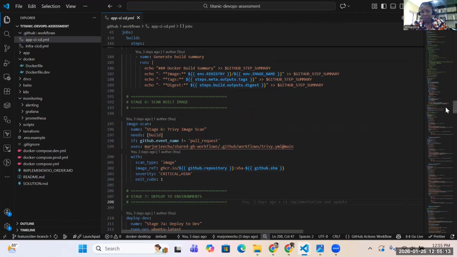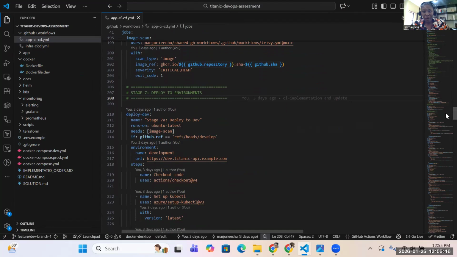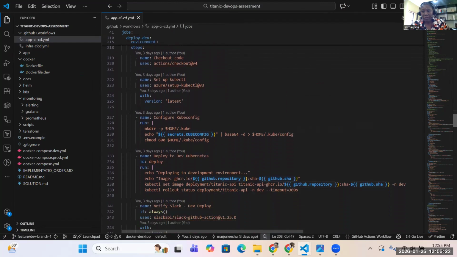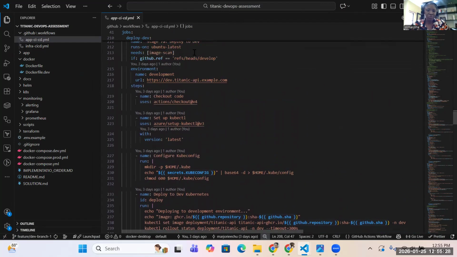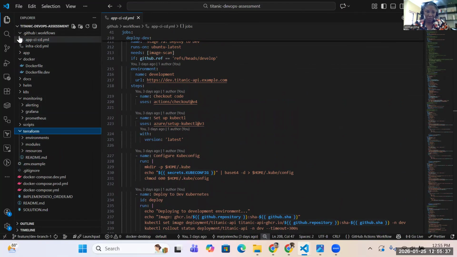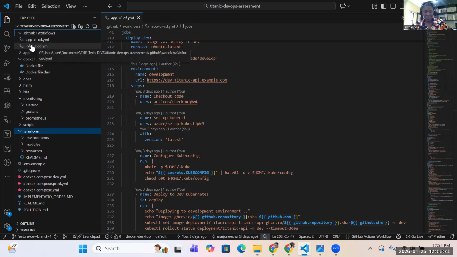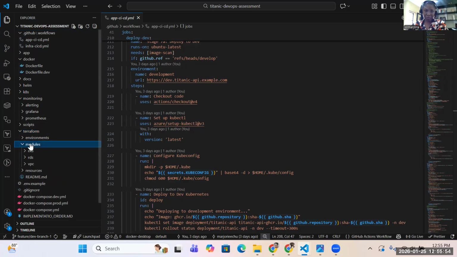Next job would be the deployment to various environments, but that would rely heavily on Kubernetes deployment. So before we deploy in Kubernetes, we need to provision infrastructure for Kubernetes. So moving to the Terraform side of things. The Terraform provisioning code is deployed by a separate CI/CD. But first, let's look at the modules.